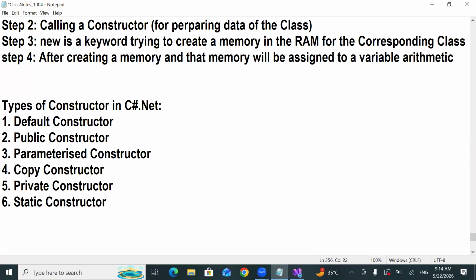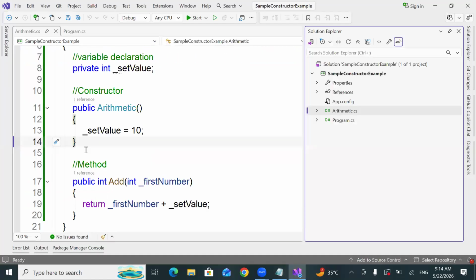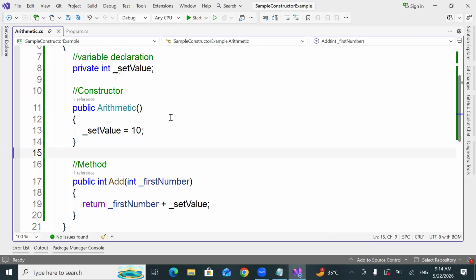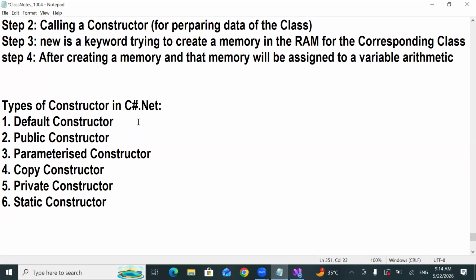How many types of constructor do we have? Six. What are they? Default constructor, public, parameterized, copy, private, and static constructor. I got my point. So have you all learned what a public constructor is? Yes, sir. Just now we discussed the public constructor. Understand? Now I'm going to talk about the default constructor.